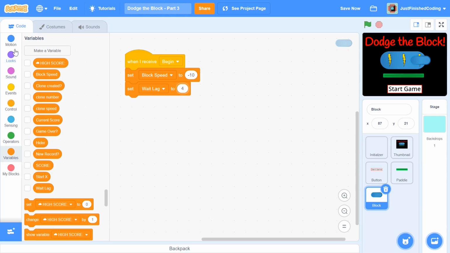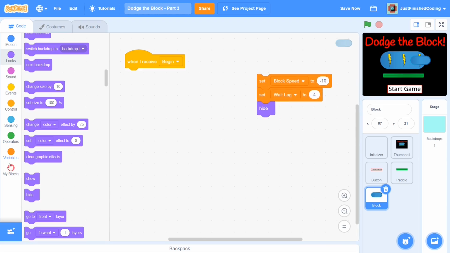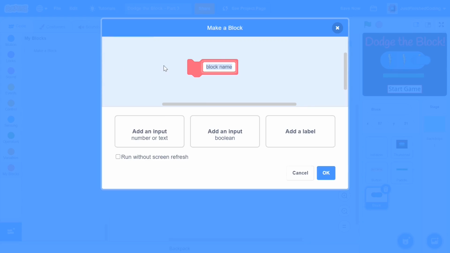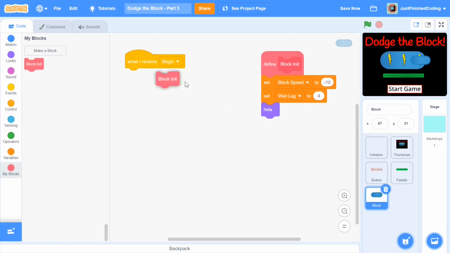Alright, there we go. And now I'm going to hide the sprite because the block isn't going to be visible anytime. It's going to be the clones of the block which are going to do everything. And just like for the other sprites, what I'm going to do is set up a block called block init and put all of this within it and run it without screen refresh. So click OK, put this like that. Okay, perfect. So this is going to set up all these variables, which are the global or public ones. So now these things apply for all clones.